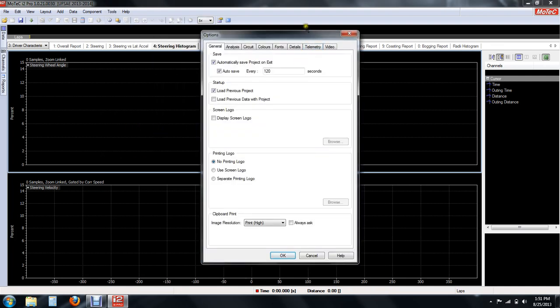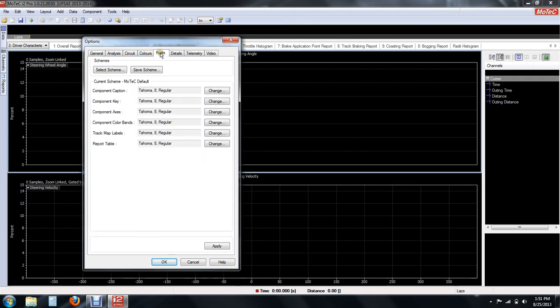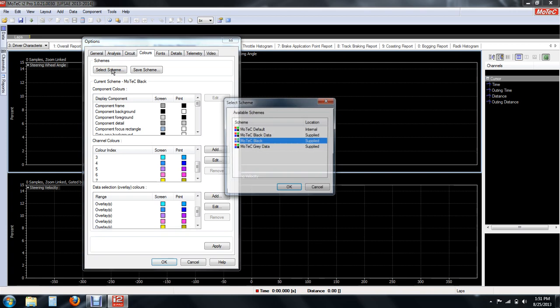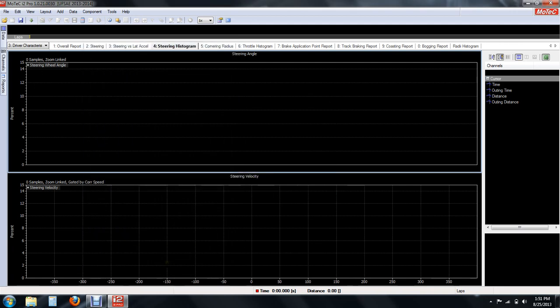Options, Colors. You may also notice that Colors has a U in it. MoTeC's an Australian company, so you'll see a bunch of Australian spelling. Once you're on the Colors tab, select Scheme and go to MoTeC Black. Then press OK, Apply, and it will make the change to give you the nice black background that no longer blinds you.